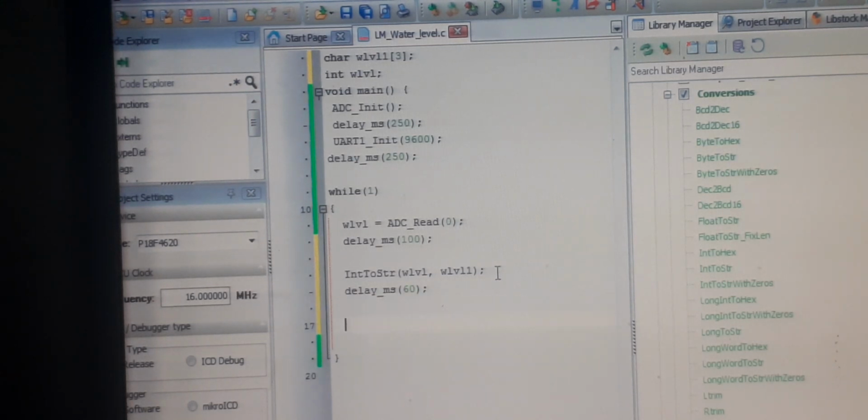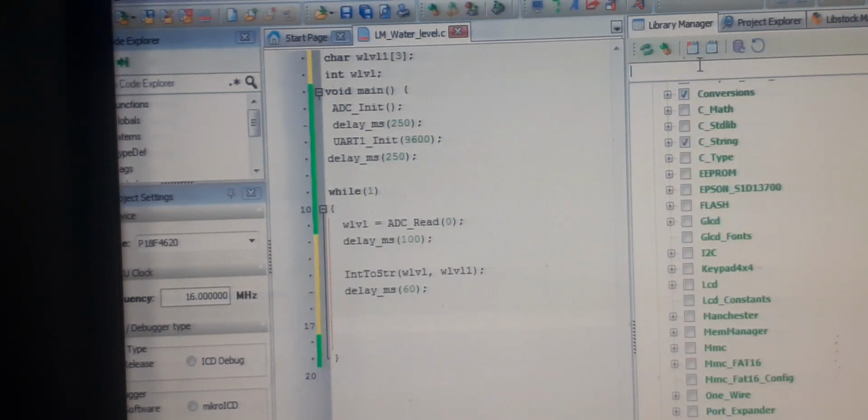Now the next thing is we need to send it through the UART channel. Again, open the UART library.